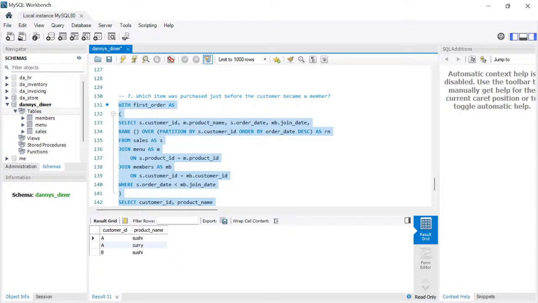So which item was placed just before? So customer A, these are the items they placed before they became a member. So this is how we go about question 7 as well.